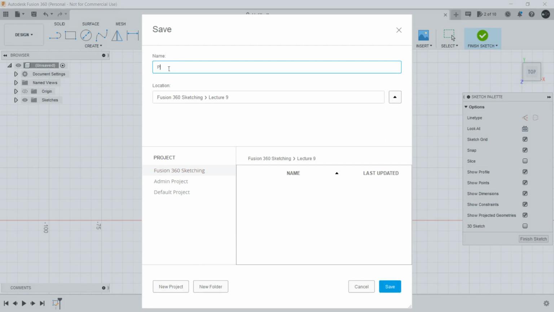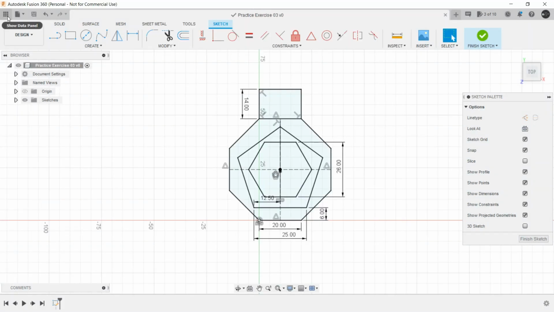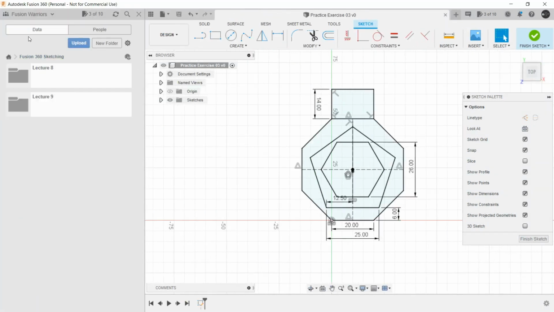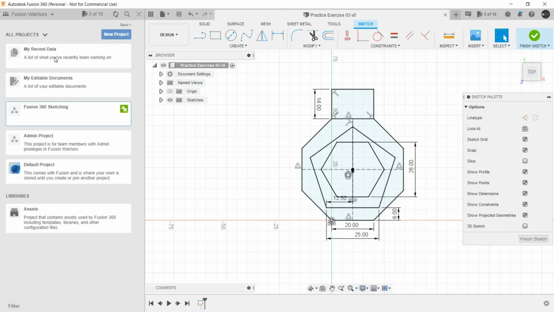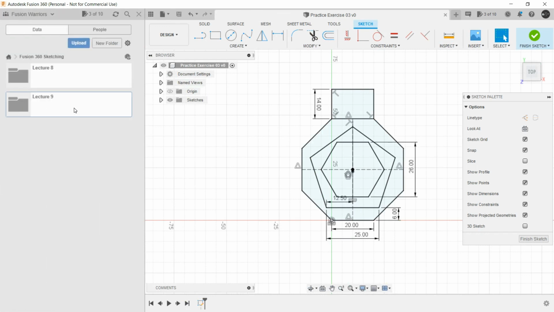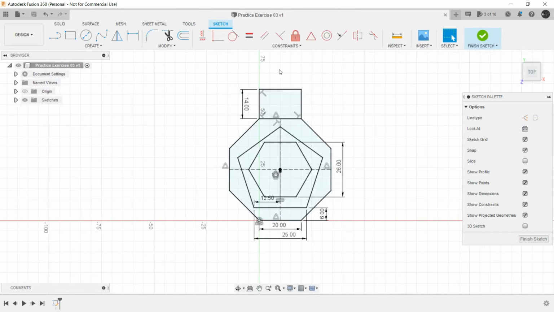Let's name it practice exercise 3. Just click on save, and then you can look into the data panel, Fusion 360 sketching, lecture 9, and it's there.